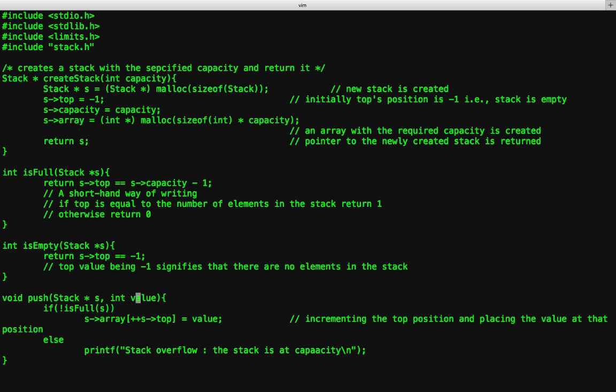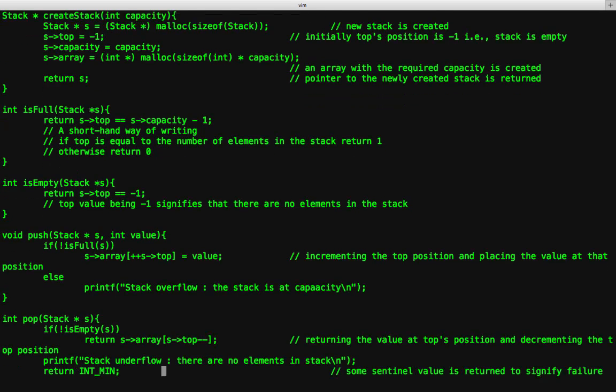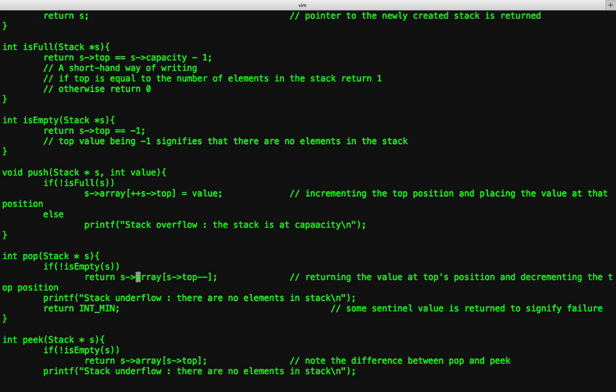Okay. So these are the decision functions associated with a stack, and here is the stack constructor function, or the creator function. Now let's look at how to push a value onto the stack. So when should you push? Let's just look at the logic. The pointer to the stack that was created is passed to the push function. It does not return any value, and it also takes a value as an argument.